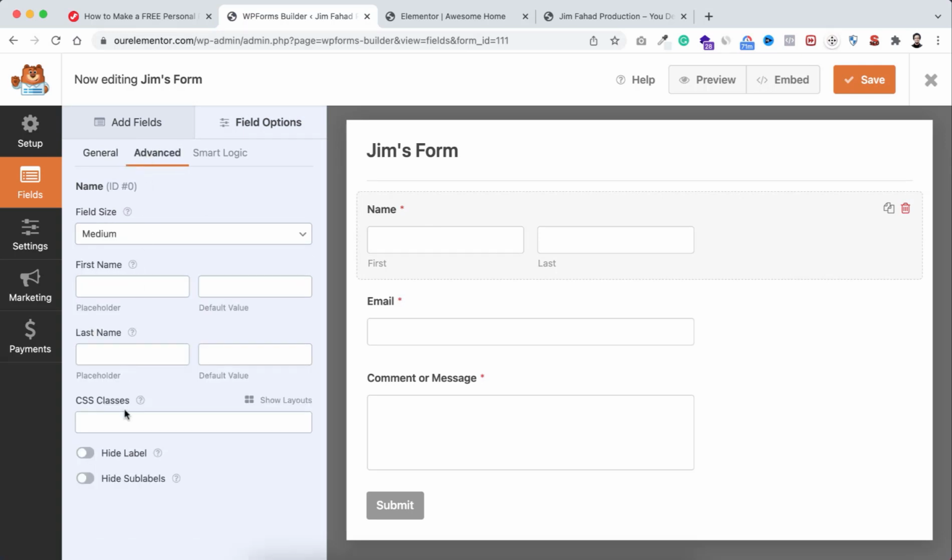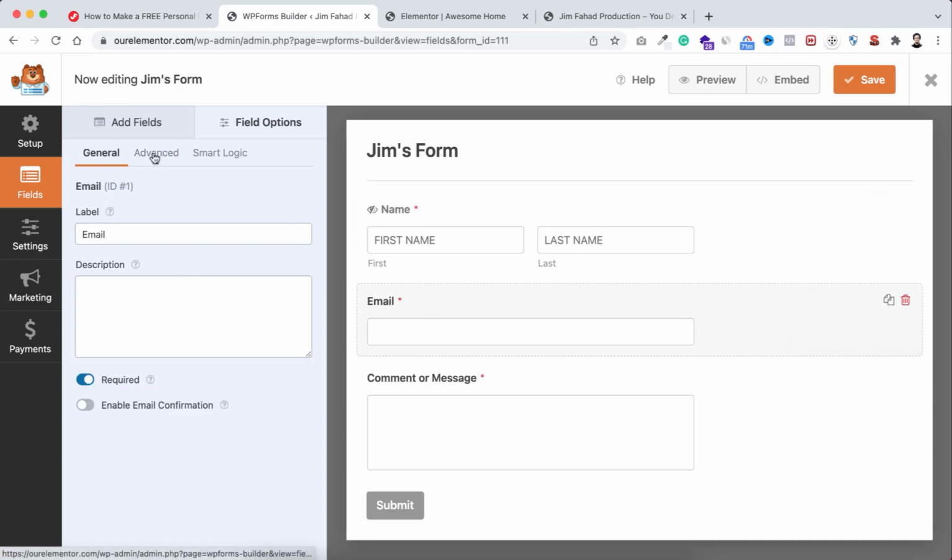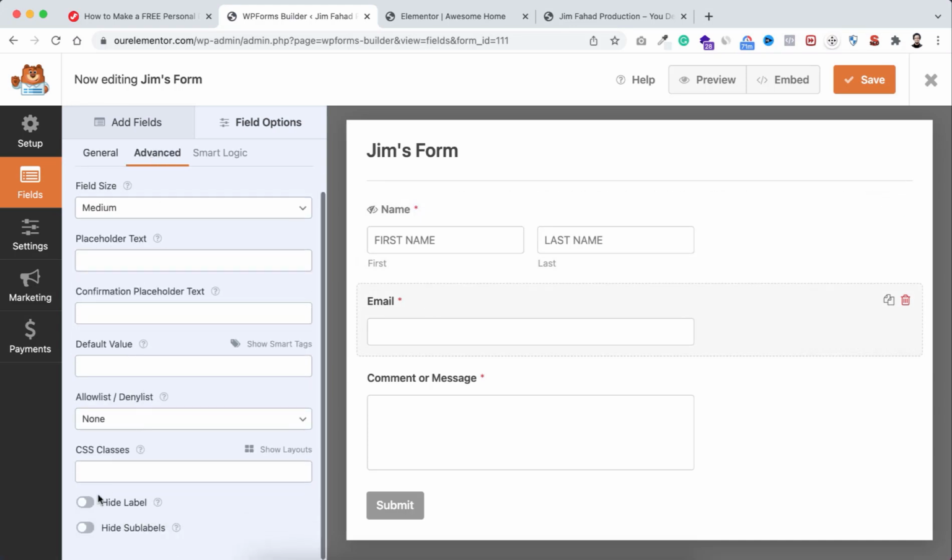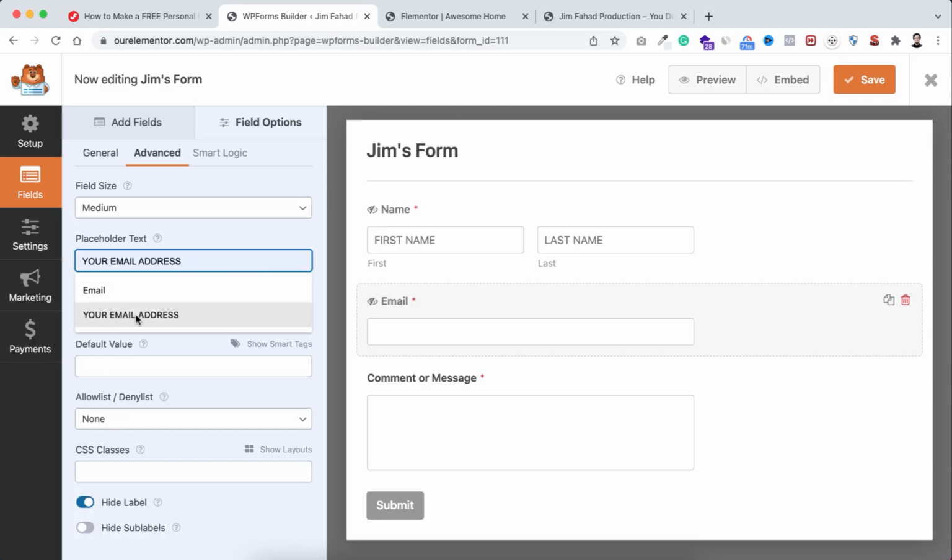From here, I'm just clicking on hide label. Then instead, inside of this first name, I'm using the placeholder first name, and inside the last name, I'm using the placeholder last name. Let's now select this email field. I want to do the same thing. Go under Advanced tab. From here, I'm hiding the label. And here, the placeholder text, I want it to say your email address.